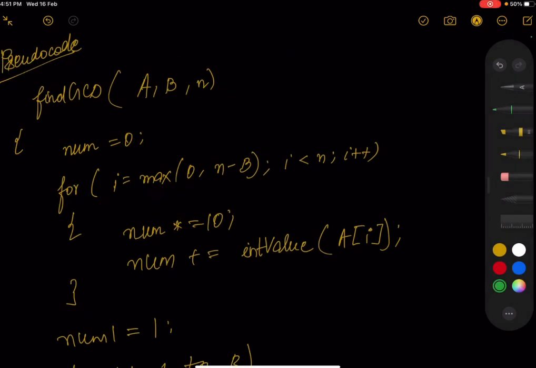So let us now look at the pseudocode for it. Here we have defined a function findGCD. It will accept a string a, b, and the size of the string. First of all, we will be storing the last b digits of the given string a. For storing it, we will use num. So num will be initially 0. Then we just iterate over the last b digits. The leftmost digit that we need to take into account will be n minus b. But if it goes beyond 0, that is, becomes negative, then in that case we will take 0.